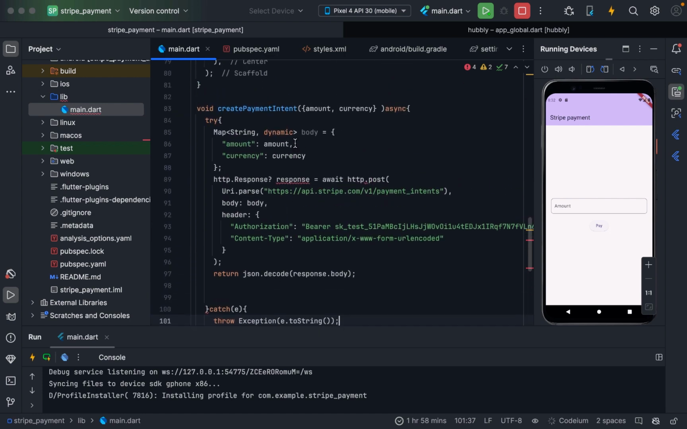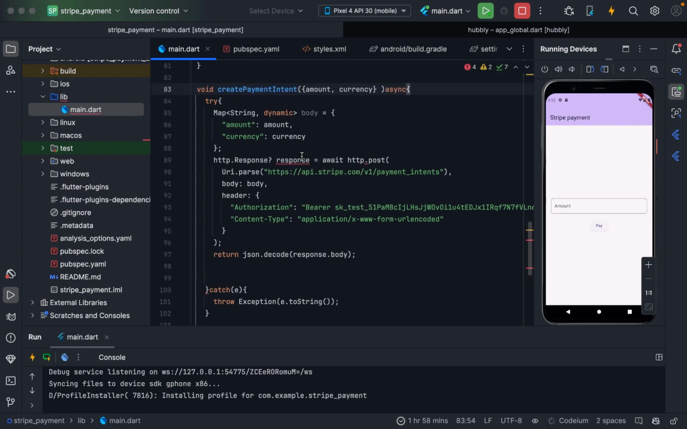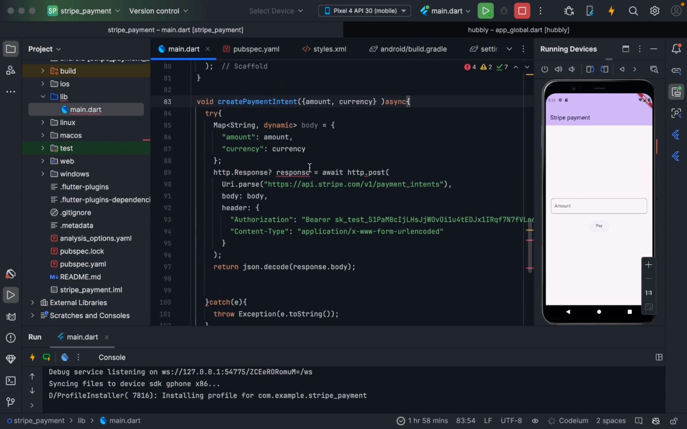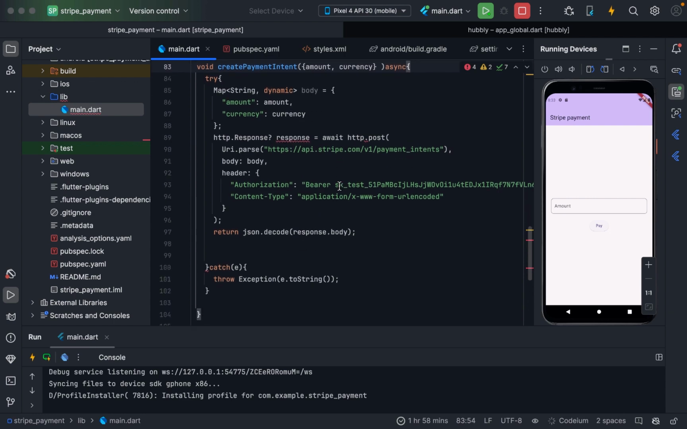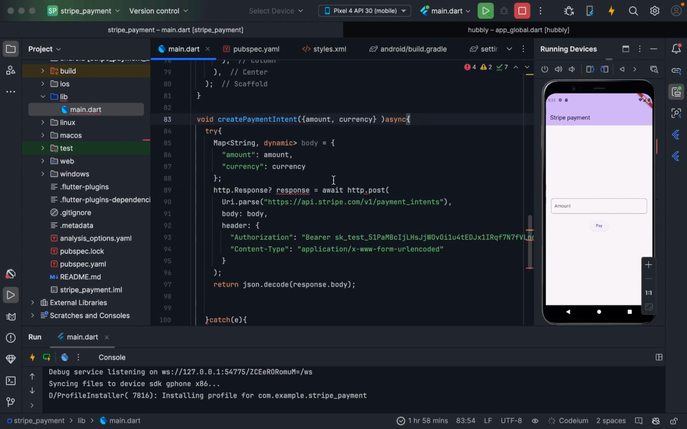So we are done with this method. Just forget about this error. My IDE is kind of acting up, but it is fine. So next, I will try and create a method that will make the payment.